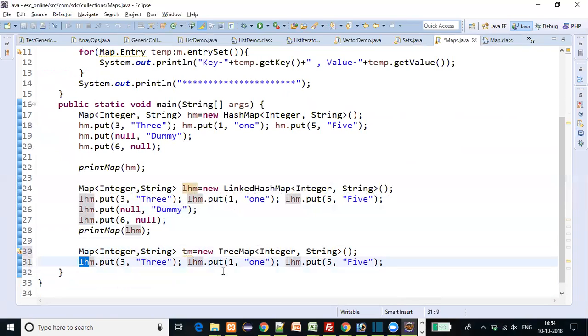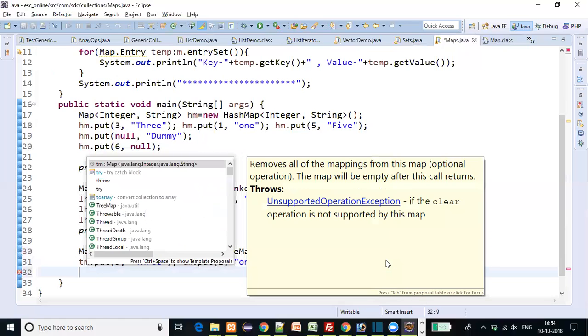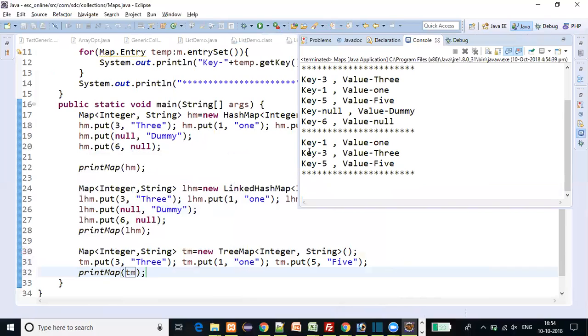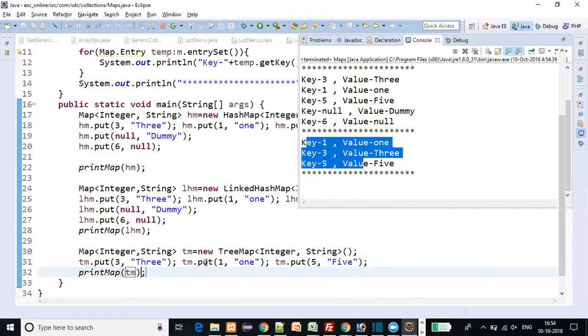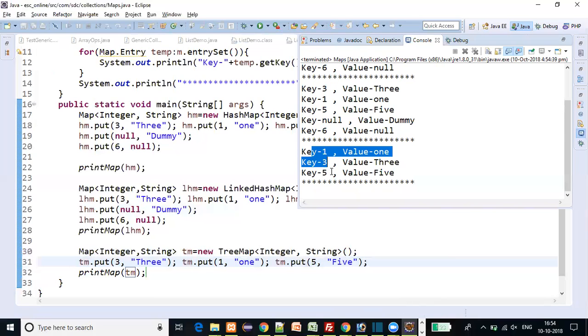Okay, let me change TM. I think I haven't displayed this, right? So TM dot print map TM. This is a sorted one, 1 3 5. The actual order of insertion is 3 1 5, but the displayed order is 1 3 5. By default it will sort the keys.